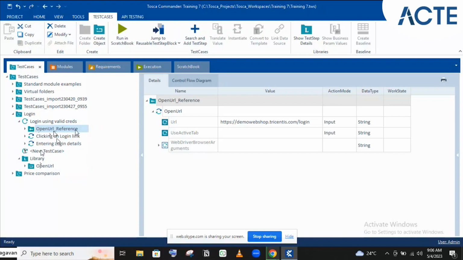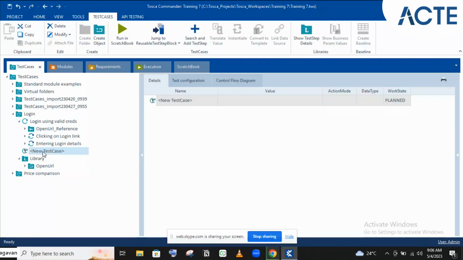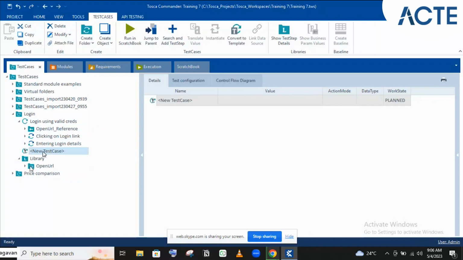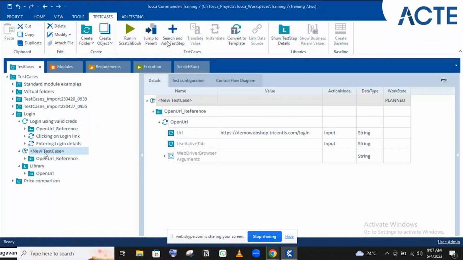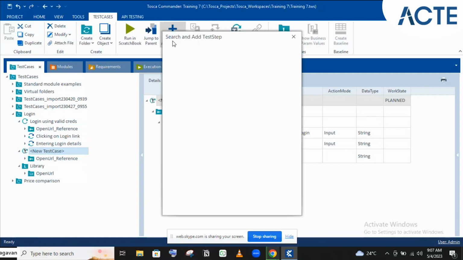And if I want to use the open URL test step in this second test case also, I can drag and drop from the library the test step that I want to use in my another test case. I can directly drag and drop. Or another way is we can use this option also, search and add test step. Using this also, I can look for a particular RTB that is present in the library and I can add that RTB to my test case.